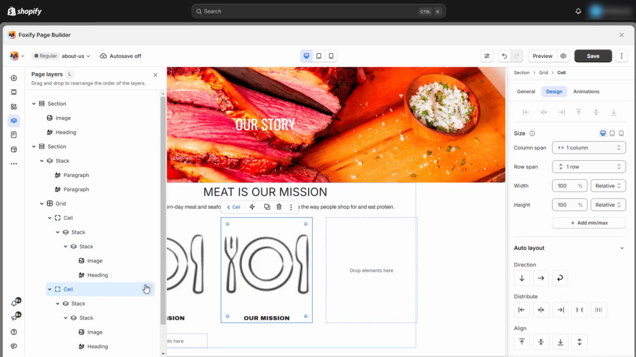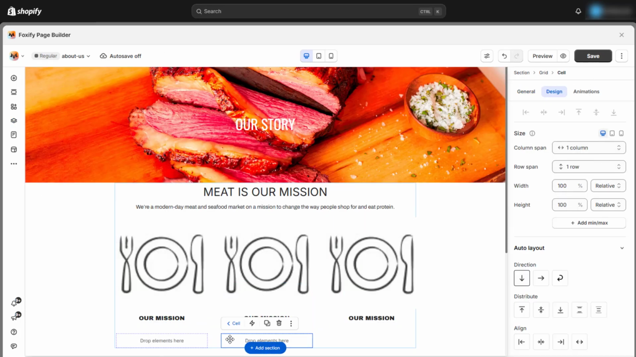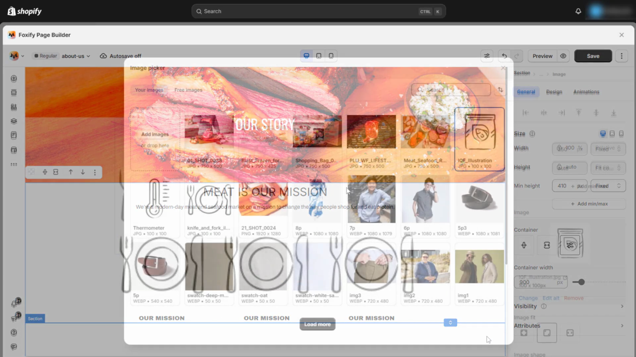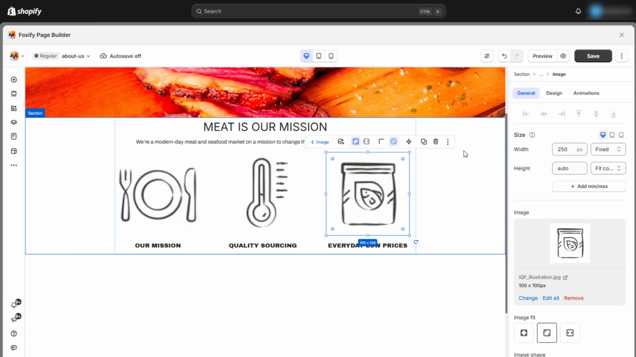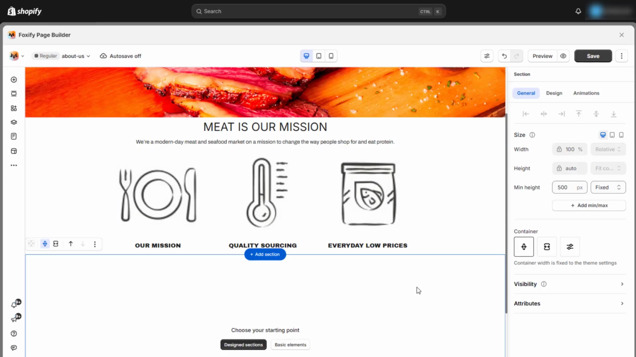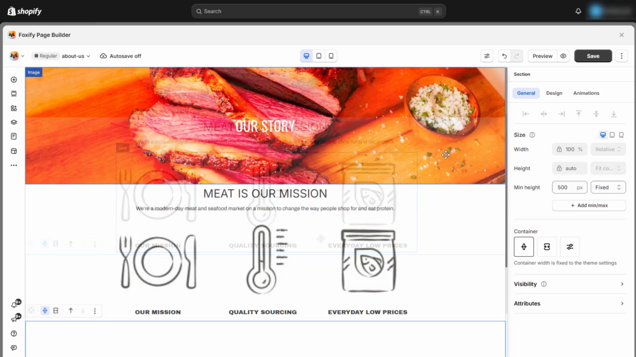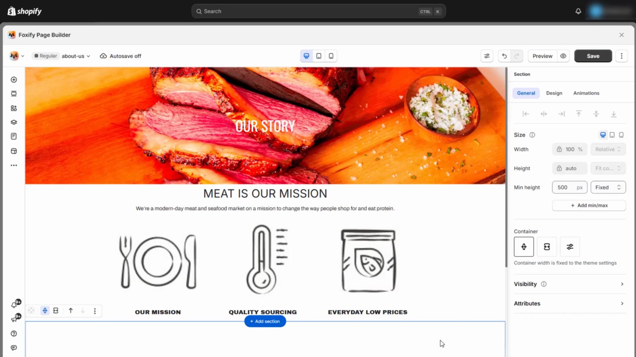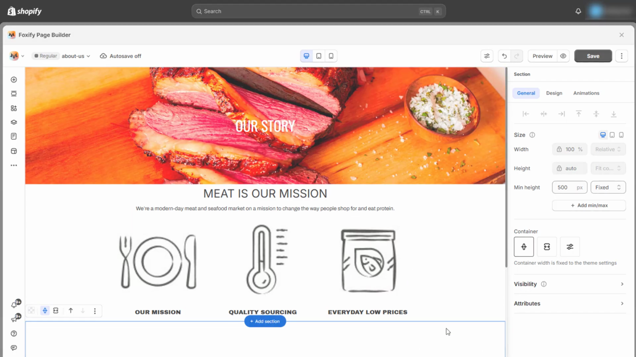After ensuring the first column is set up correctly, duplicate it to create the remaining columns. Then, replace the images and heading text in each duplicated column to complete the overall look and feel. Before moving on to the final section, let's take a look back at the two sections we set up at the beginning of the video tutorial.